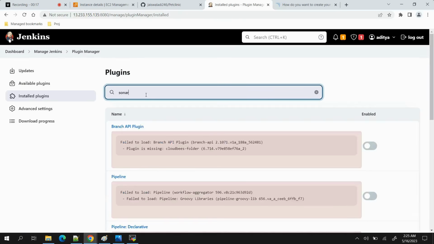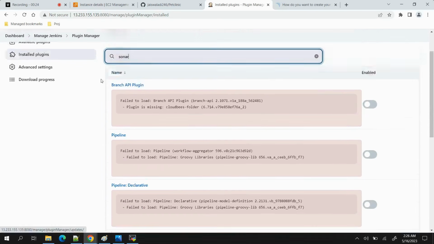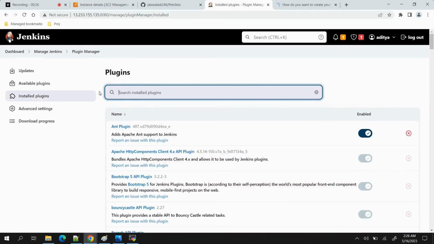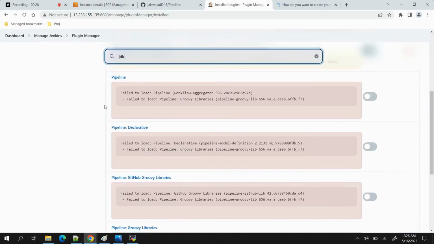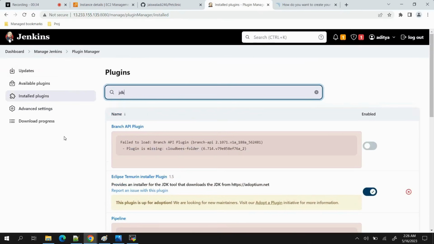The first one is Sonarqube scanner. Yeah, this plugin you need to install. And one more plugin which is required is JDK, the Eclipse Temurin installer plugin. This will provide the package for JDK.